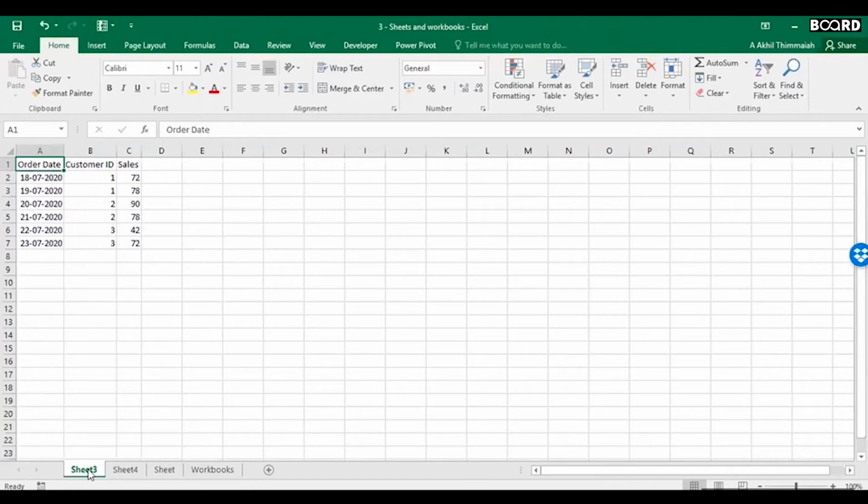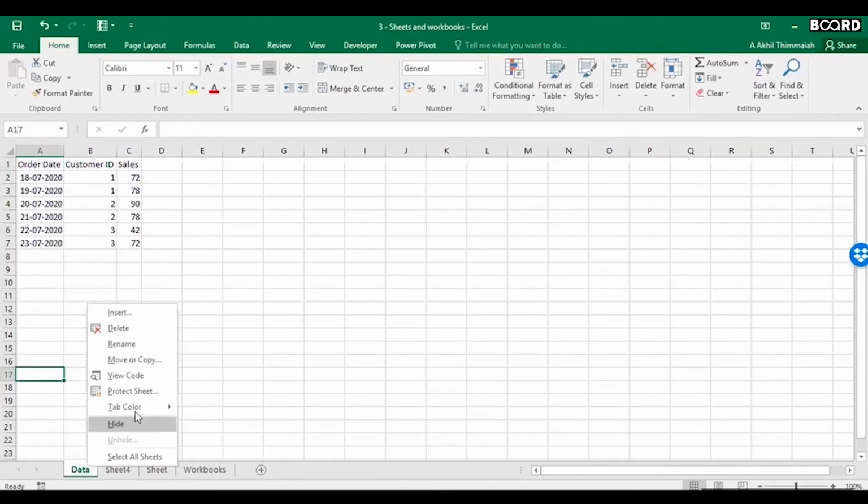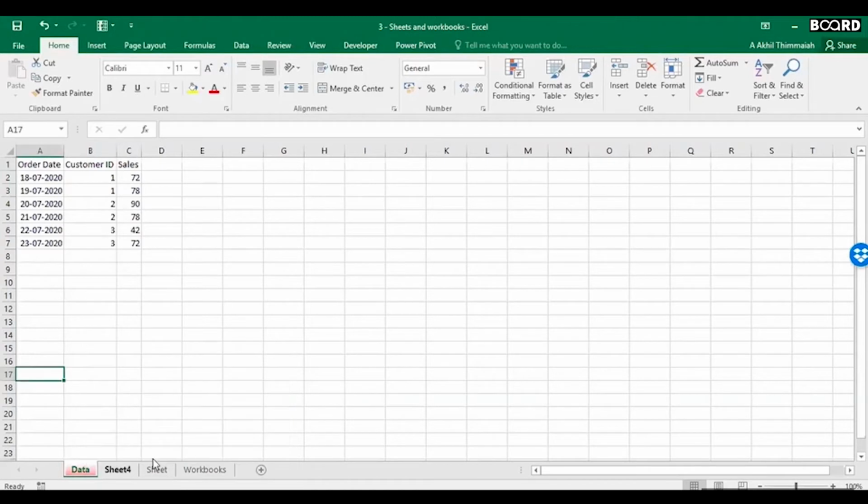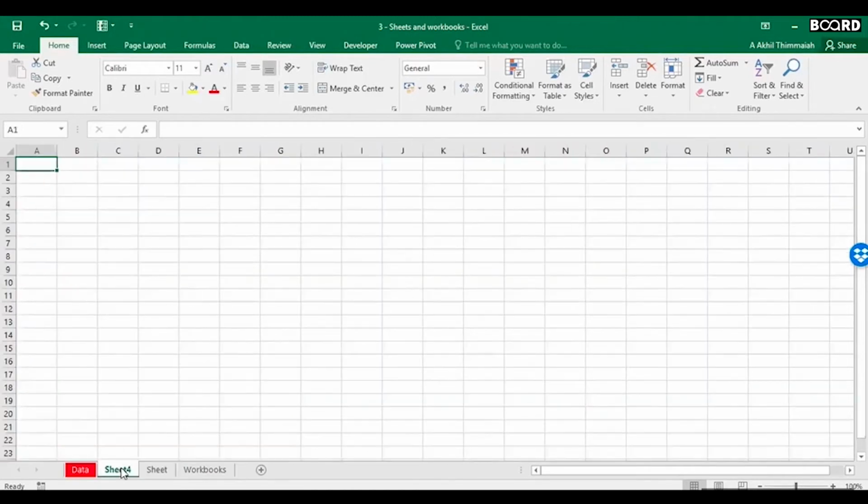How to rename the sheet? Just double click on it. It should get highlighted. Rename the sheet as data. You can also color it. Right click on tab color, let's say red. Data. And this is where my analysis will be, in sheet 4. Double click on it. This is analysis. Tab color is green.